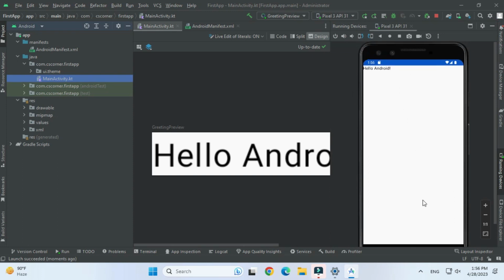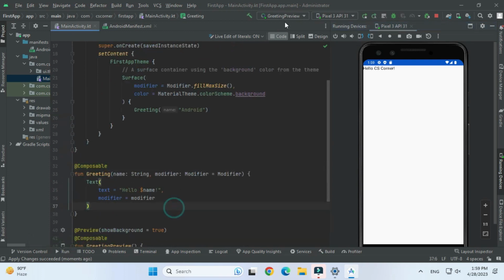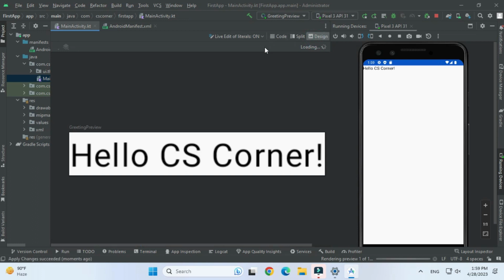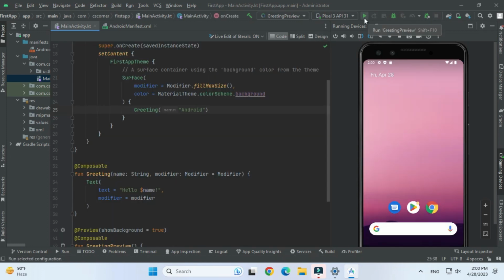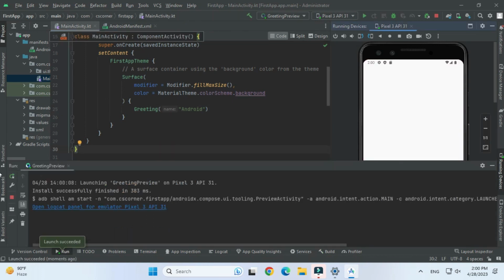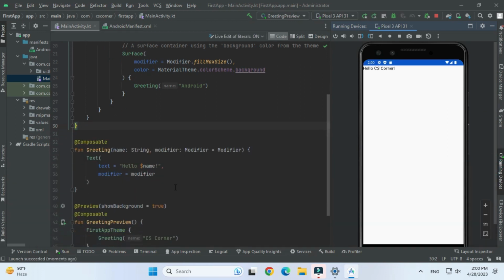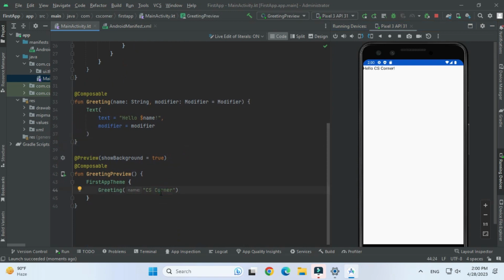So what I'll do is modify my code a little bit. Here in my greeting preview, I'm just typing CS corner instead of Android. Just type CS corner, and again you can stop and run this, or you can click on this refresh and restart the application. It will show you the output. It's showing me now hello CS corner. So guys, this way you can run your Android application and create your project in Android Studio.